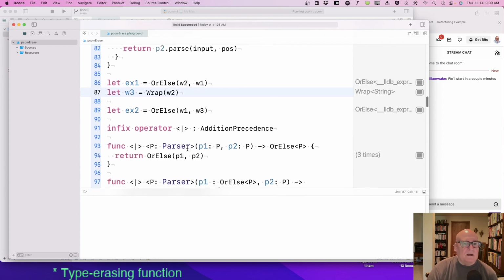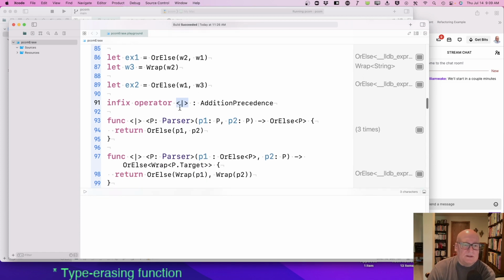Now we use this symbol to mean or in the grammar sense. I probably could overload the regular bar maybe just by itself. I don't know if that would look better, but we'll see. There's reasons to live with this. The way that works is it's an infix operator. So this bar symbol, give me two parsers, and I'll put them together with an OrElse.